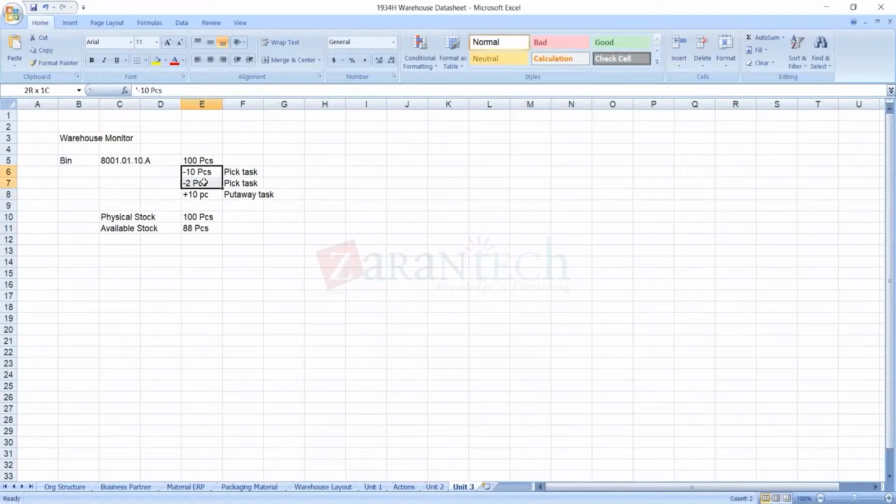These two tasks are already reserved by some delivery. Some delivery has reserved these quantities. So now physical is what's there in that bin. And whenever you see a difference between physical stock and available stock, you will see some of the other tasks are created for that bin. Removal tasks are existing for that bin. Okay. So we will also have to look into the physical and available stock.